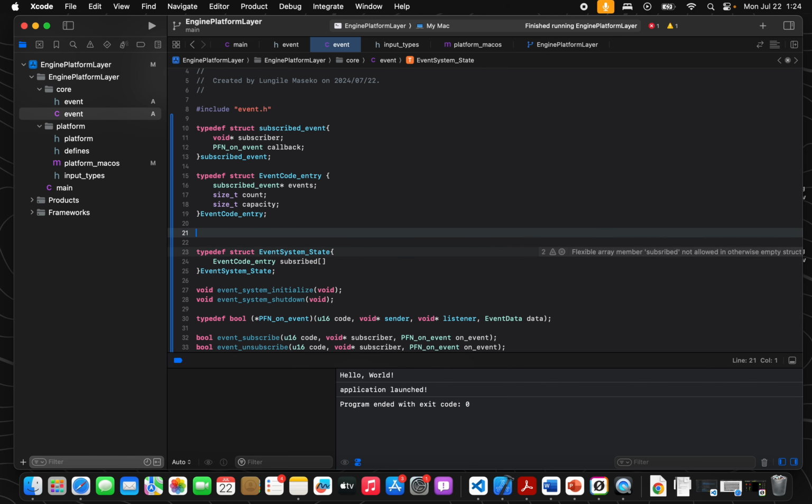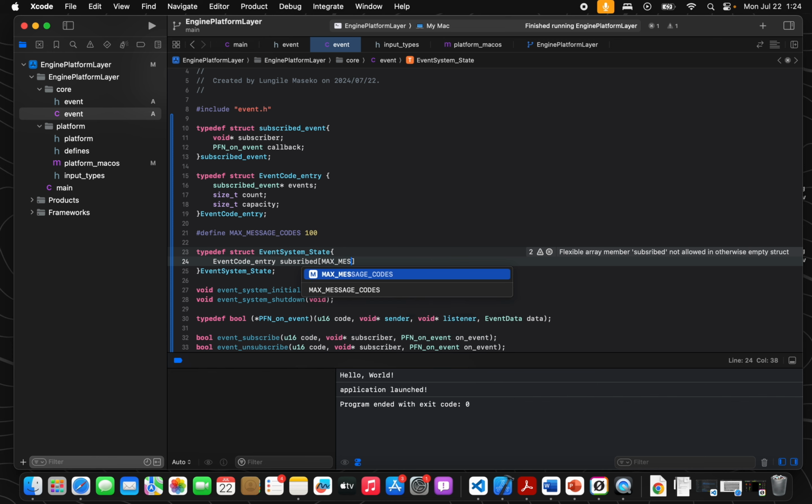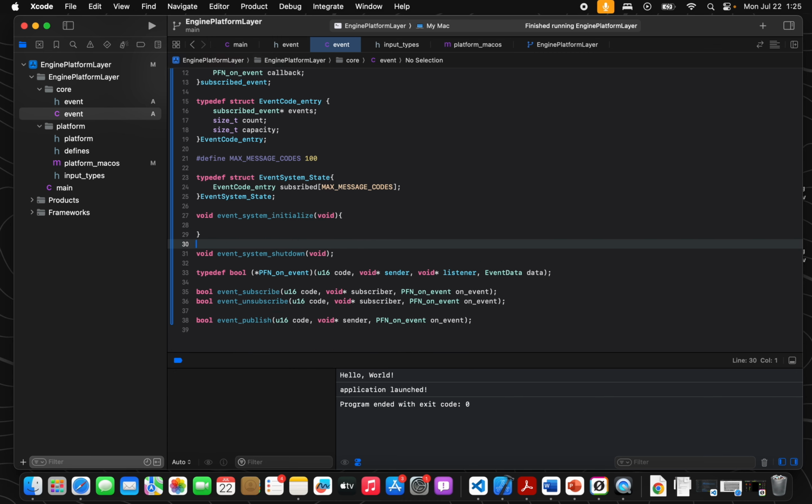have? Let's just do this. Define max message codes, and let's just say 100 for now. So max message codes, like so. Okay, now we want to initialize our event system.